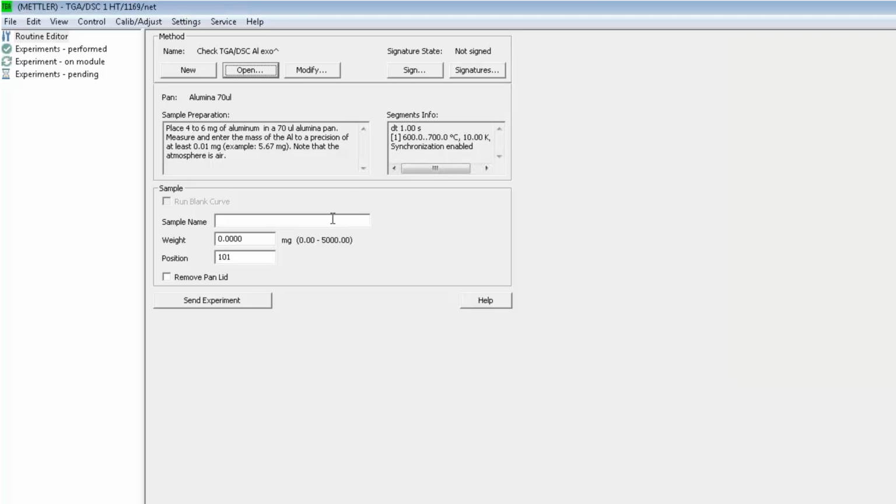A short description of the sample preparation will be displayed in the sample preparation field. Enter the sample name, which would be aluminum, followed by the batch number used for the calibration. Enter the sample position number on the sample robot turntable. Send the experiment.